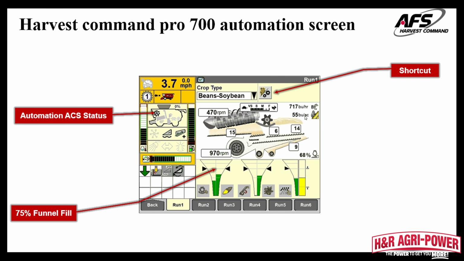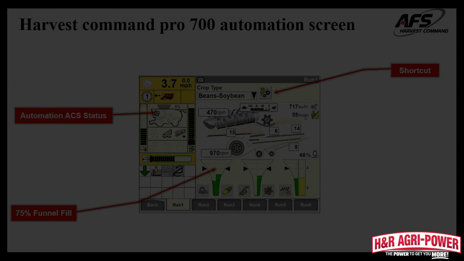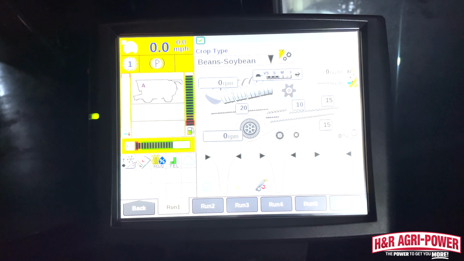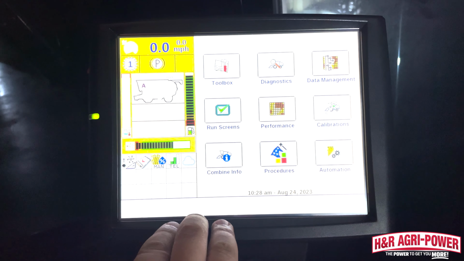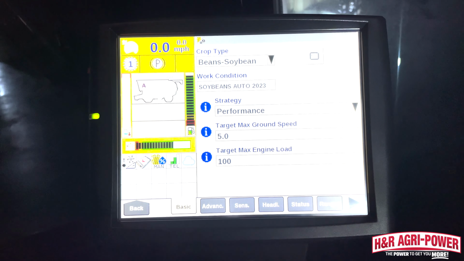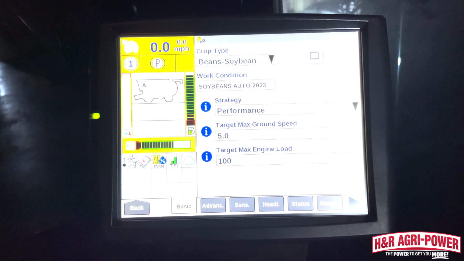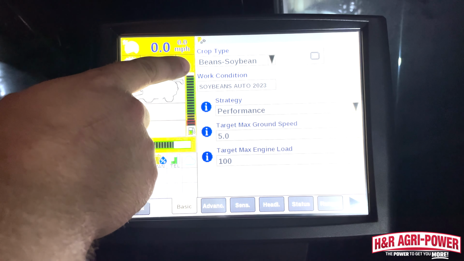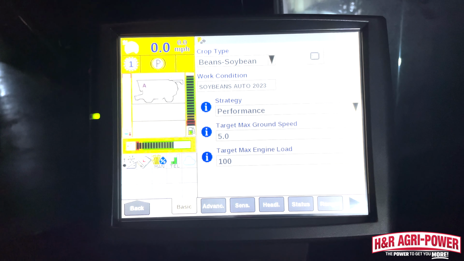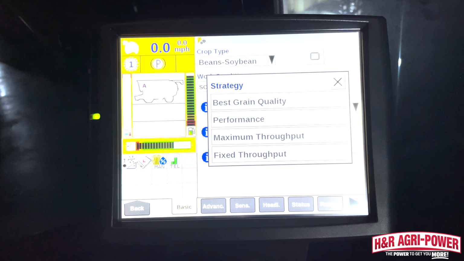When you turn on Harvest Command, you're going to notice some changes to your Run 1 screen. The Automation ACS status icon changes, the black arrows indicate 75% of funnel fill, and the Automation tab shortcut key appears at the top right of the screen. Now, we want to return to the home screen and select the Automation icon. We are going to go through setting up Harvest Command settings at this point. We want to verify the crop type and the work condition match at the top of the page from what we set up previously.